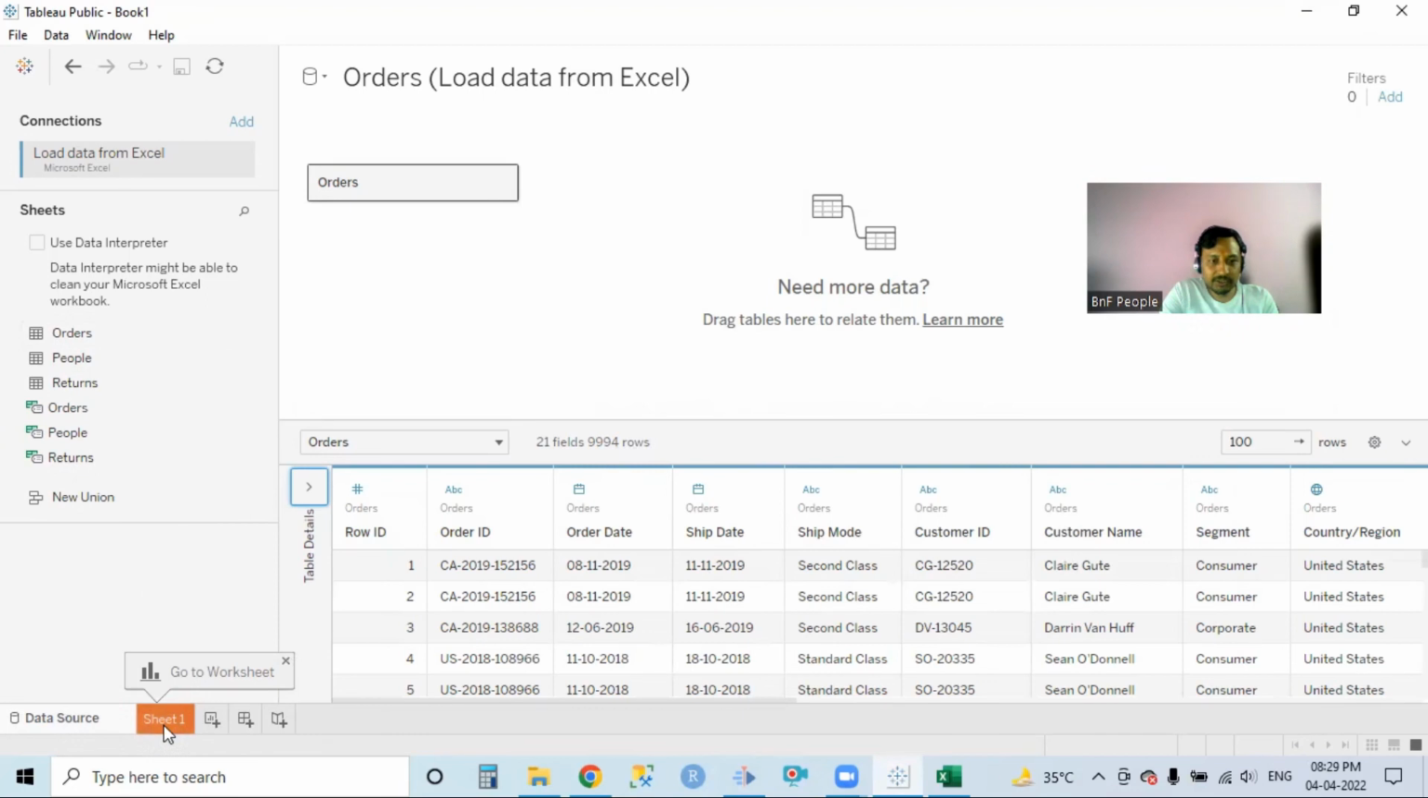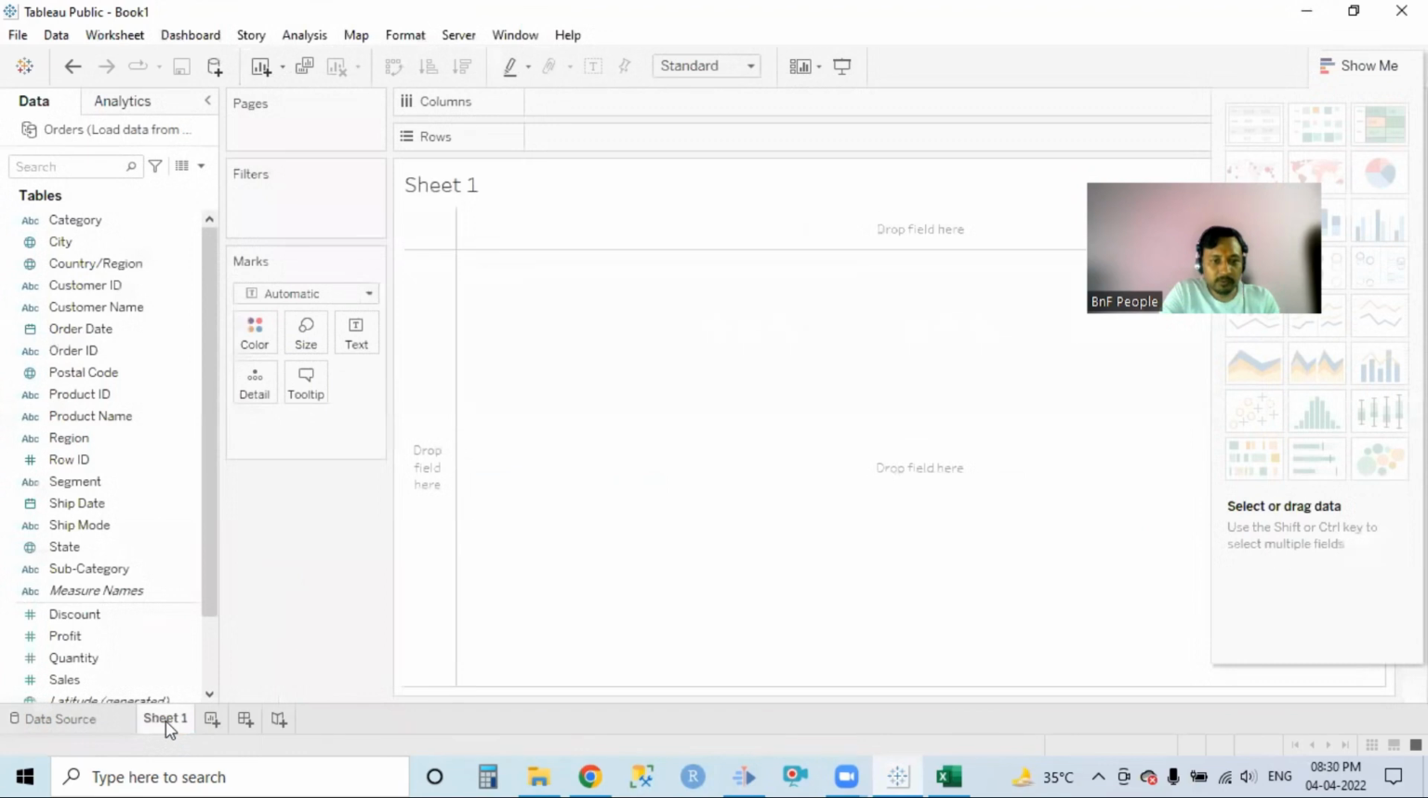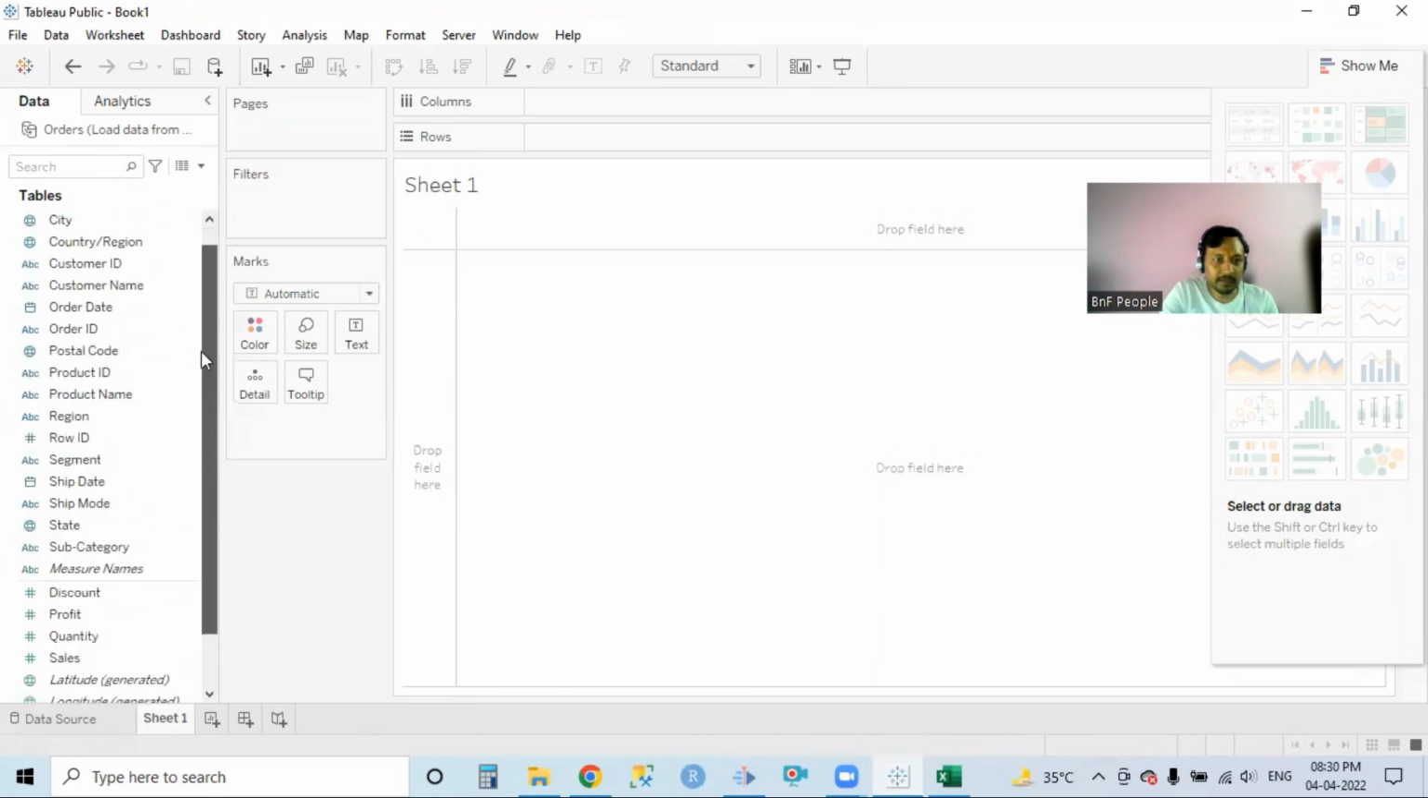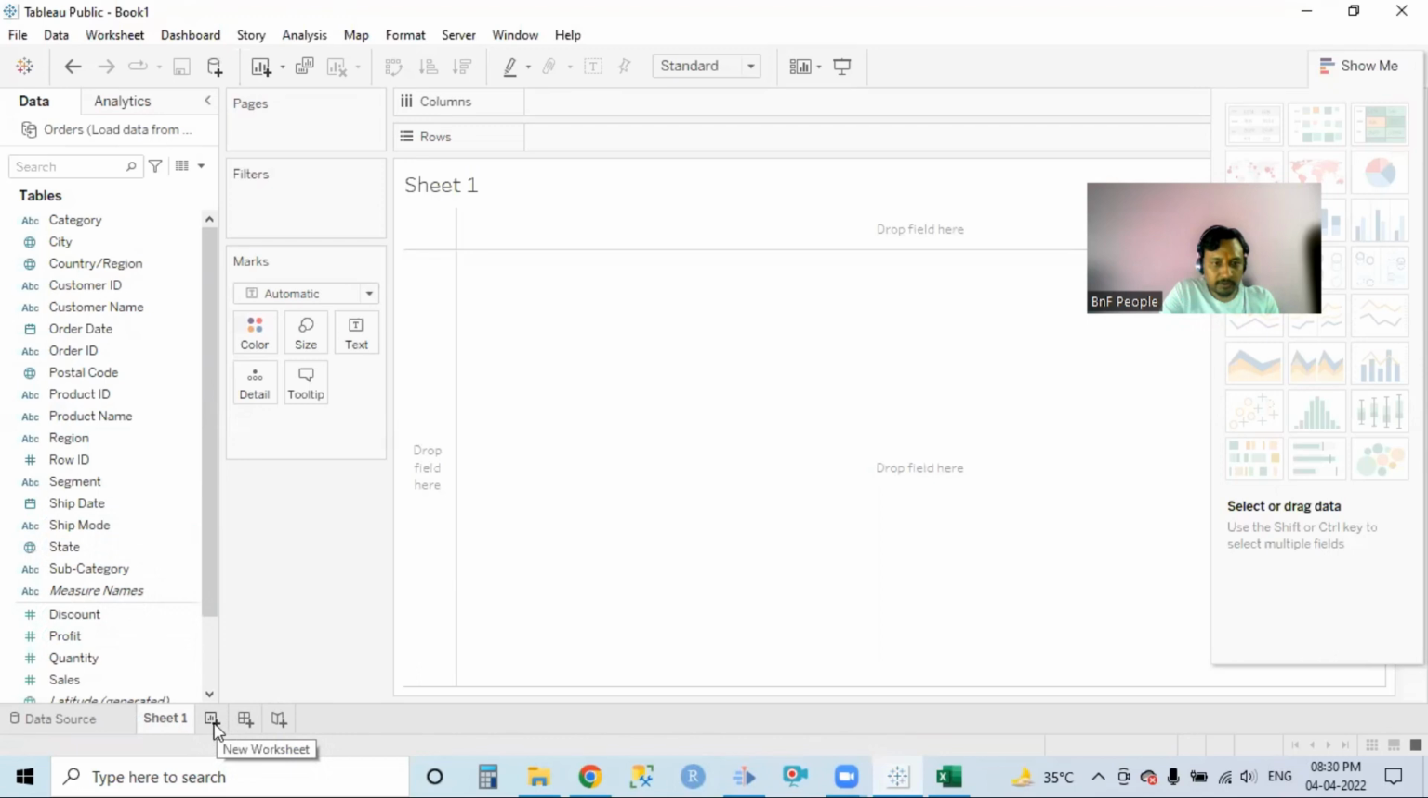The second thing is your Sheet 1. Here is Sheet 1 available. When you go to that sheet, the categories of the data, or the attributes of the Excel table, are available here. If you want another sheet, we can click here for stories, new dashboards. The options are available here. Similarly to other software, we have file, data, worksheets. We will go through all these things also in future.